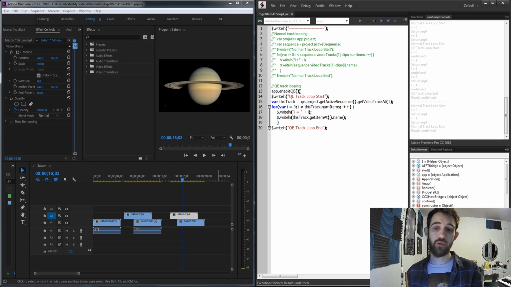Now, the way we loop through all of the items inside of it, we don't refer to our clips. We're going to refer to the items because it actually contains more than clips. So we're going to loop from i is equal to 0 and is less than this track.numItems. Now, you'll be surprised to see that when we run this, it runs 5 times through. And what I'm doing is I'm writing the i value as well as the name of our track.